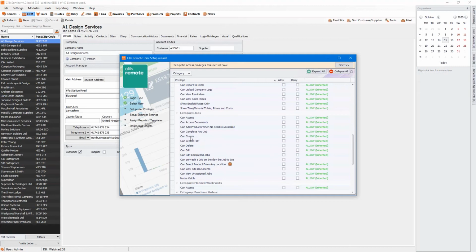Are you going to allow them to create jobs? So they can create jobs in Clik Remote Engineer. So you're going to allow them to do that. Will you allow them to create a PDF of that job as well, and maybe email it and send it off to the customer at the end of that job? Deleting, editing, those sort of tools. Can they edit completed jobs? You might not want them to be able to do that.